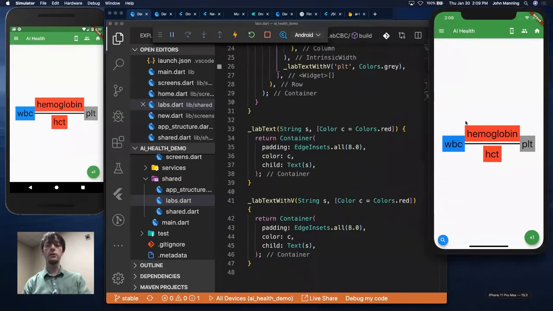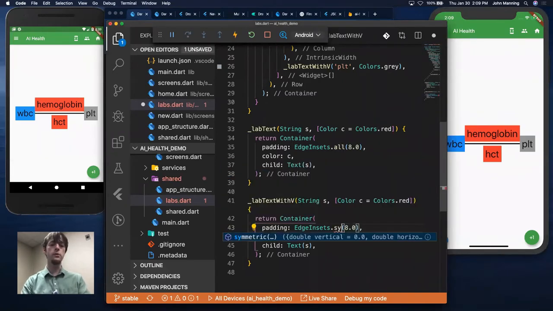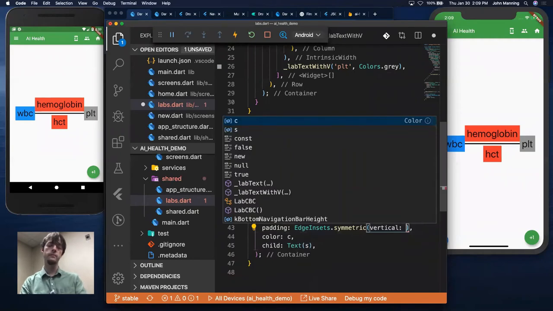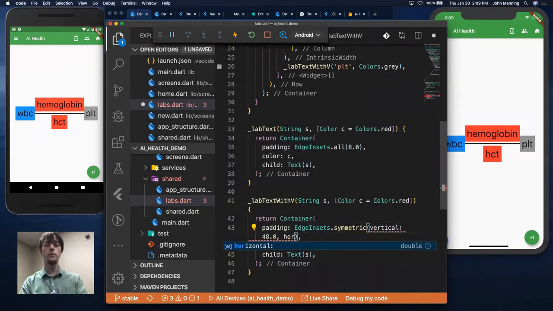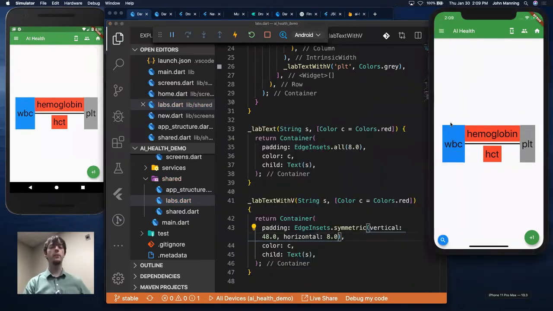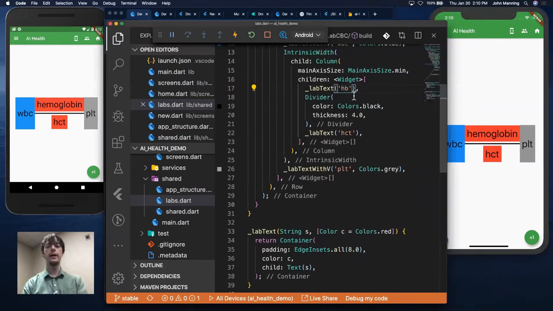If you look, I kind of need some more space on the top and the bottom anyways, at least in terms of this padding. So to answer your question earlier, let's do symmetric. And for the top parts, vertical, let's make it, I don't know, 48. And then for horizontal, we'll keep it at 8 for now. What that should do is, here you go. So now this is going to be a little bit easier for me to draw whatever V that I need. And it also adjusts to whatever size I have.